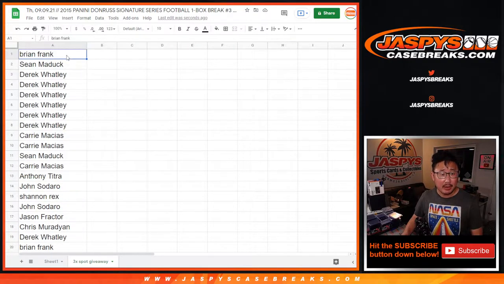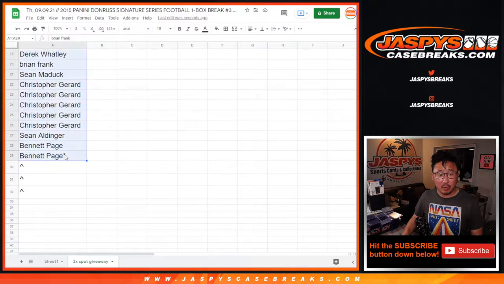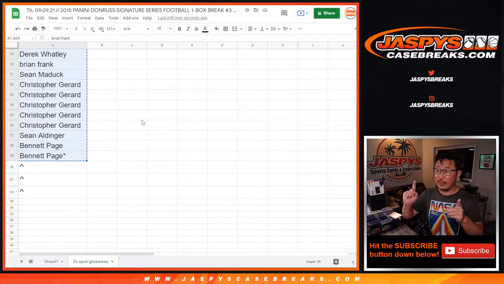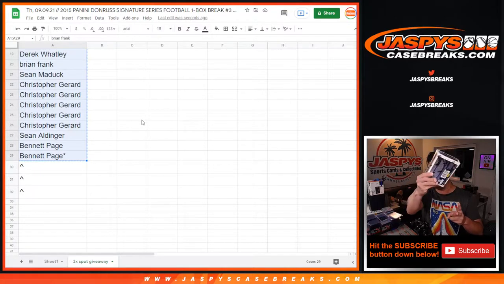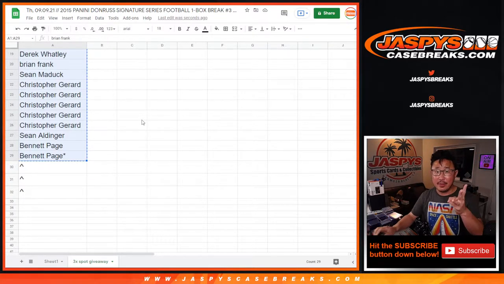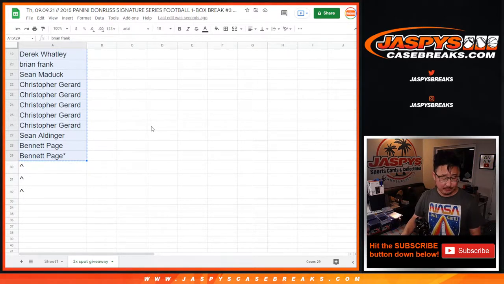Appreciate it. Now, as I was mentioning before, we only sold 29 spots in this rig, and we're giving away the final three spots there. So there are three different dice rolls in this. The first dice roll will be for the three-spot giveaway. The second dice roll will be for the break itself, right? And the third dice roll will be for the giveaway.